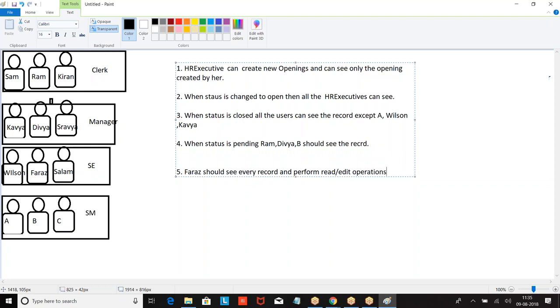So do this operation. What is the choice that we have now? An HR executive can create new openings and can see only the openings that she created. So what is the OWD? Why are you giving private? Because she was able to see the openings that she has created. So OWD is private. Then how do you achieve the next one?